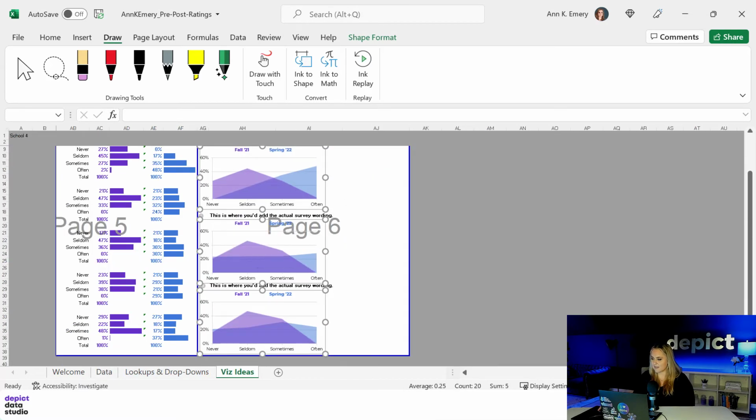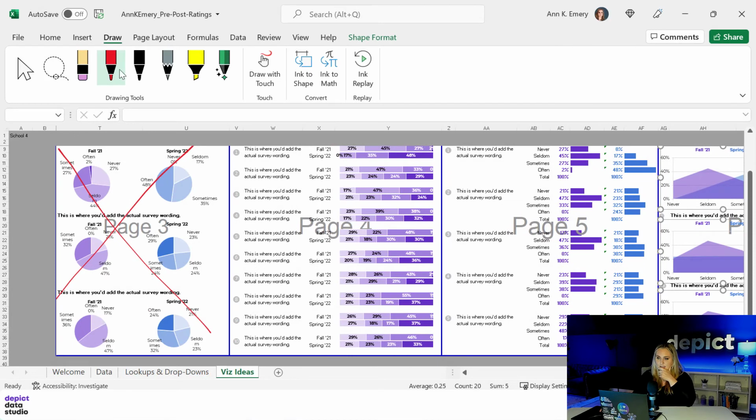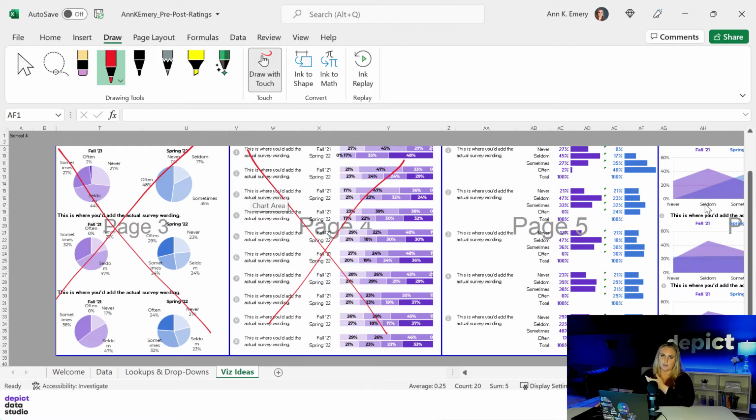I'm not going to red X these. I think I'm going to red X the stacked chart. I think so. I just can't see myself using this one, especially when we've got these other 2 options that just so much more clearly show how the responses of the group have shifted over time.